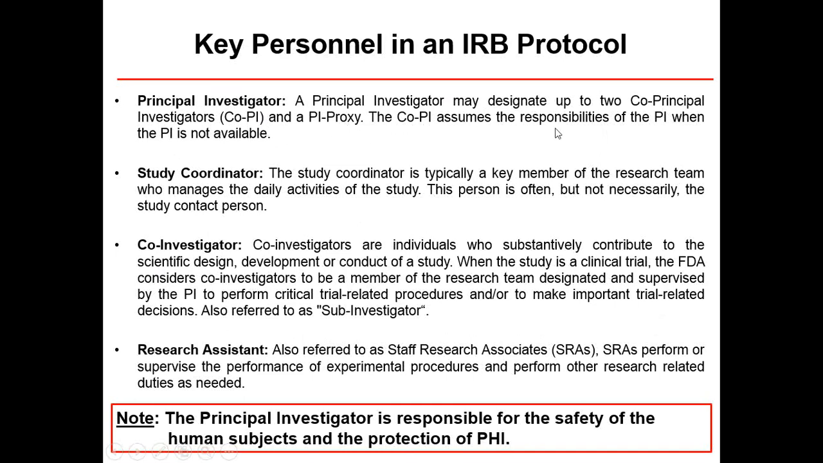The co-PI assumes the responsibilities if the PI is not available. But basically, the PI is always responsible for everything, for all the safety issues and for the project. But if the PI is not available, the responsibility automatically goes to the co-PI. Then you have a study coordinator that is typically a key member of the research team who manages the daily activities. Then you have the co-investigators that are substantially contributing to the scientific design.